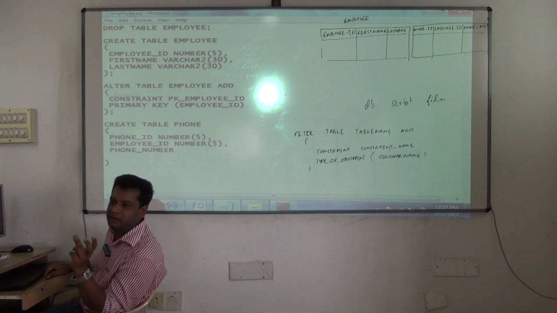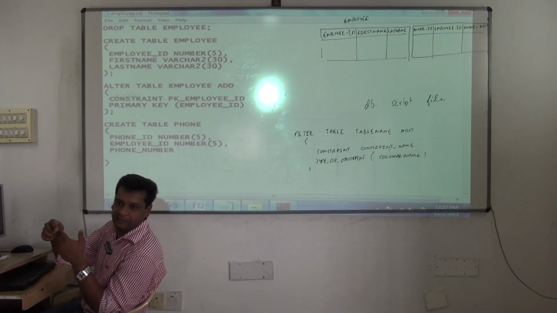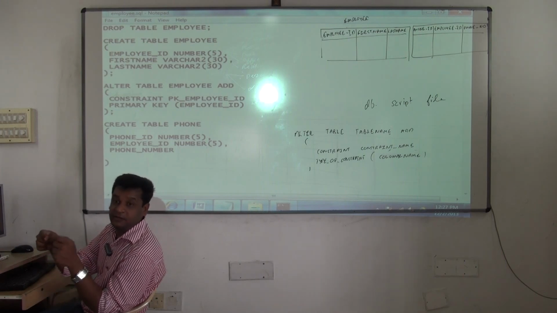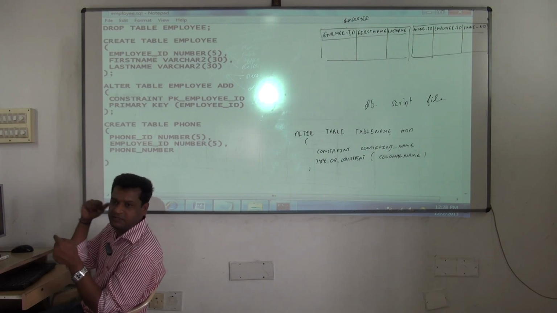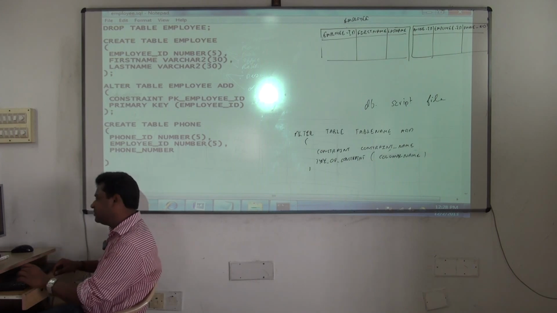Understood? See, number we use for data types which is going to be manipulated, like you're having bank balance. It is subject to modification, no? So that will go for number. Understood? Which is not subject to modification, we go for varchar. Example is phone number. This is never going to be modified. So slowly you'll understand. Get adjusted.